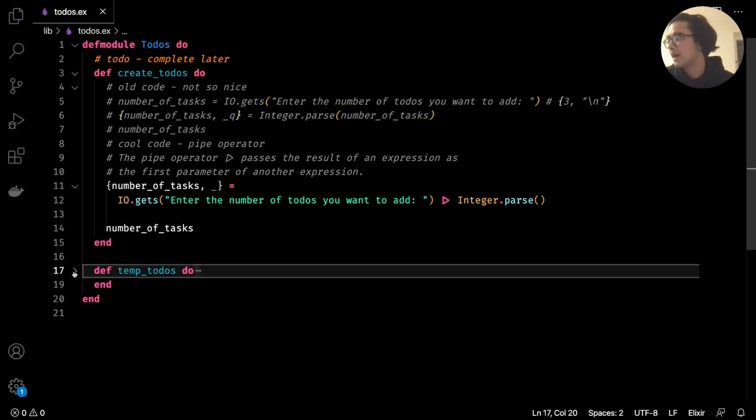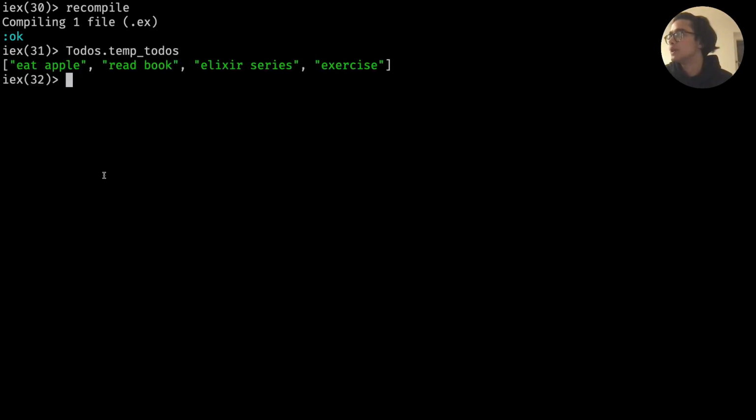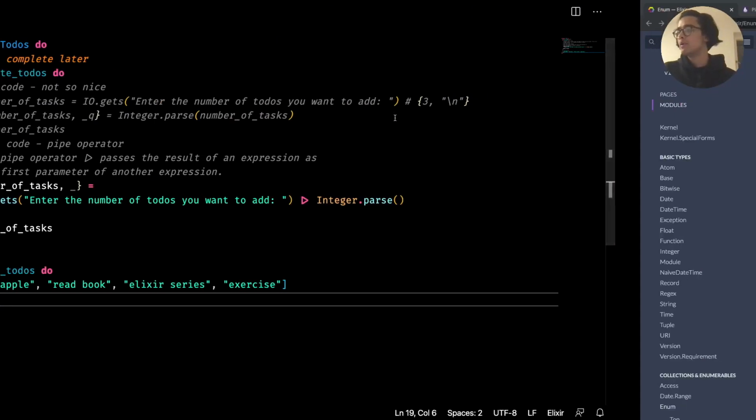The reason why I've created this is because the Enum module will be manipulating, or not so much manipulating, but we need a list. And because this is incomplete, I just thought it would be nice to have a list at hand. So if we go back we can just recompile, and do Todos.temp_todos, and we just get back a list of to-dos. So now we can dive into this wonderful world of the Enum module.